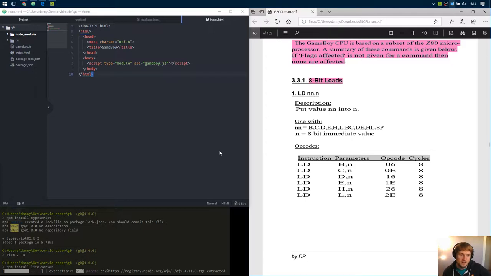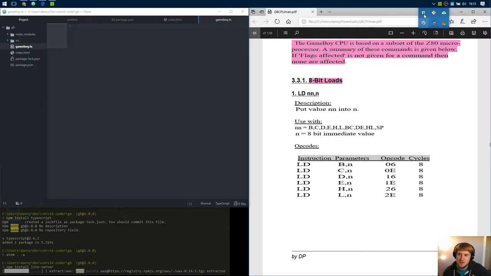So as you see, installing light server is actually maxing out my CPU. The virus protection on Windows doesn't really play well with my npm. So, it just slows it down. That's okay, we can wait.